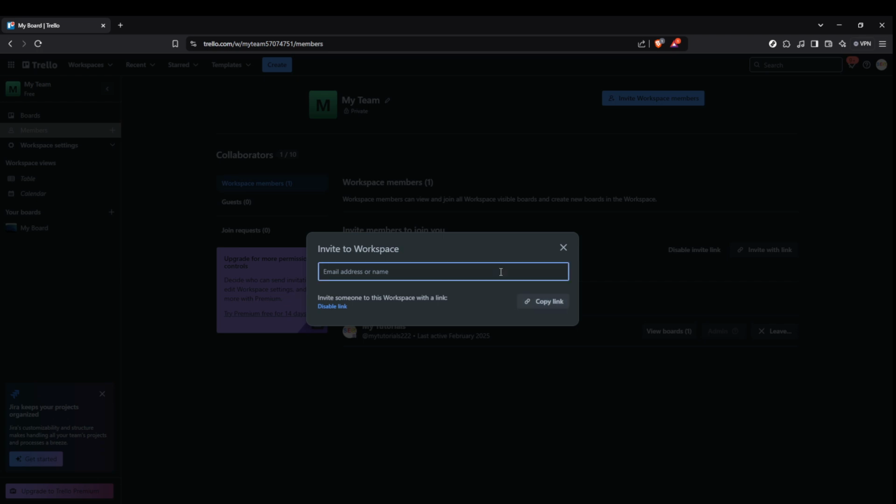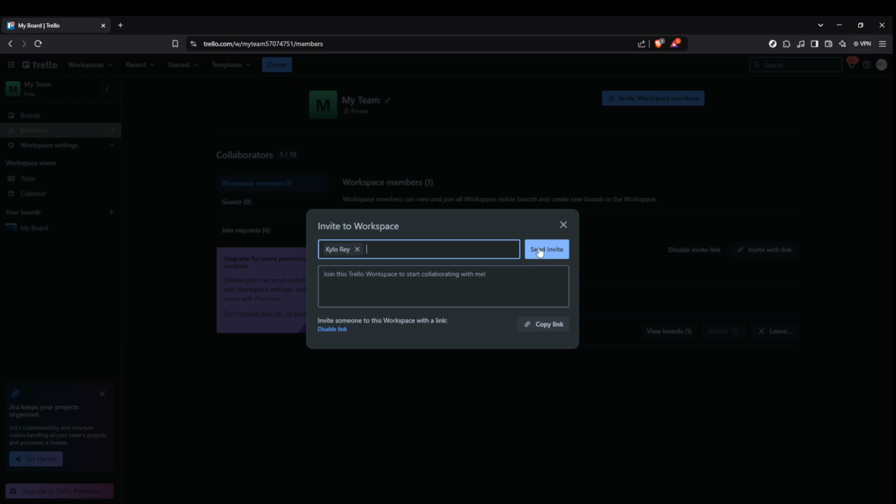Alternatively, if you prefer to invite members by email, simply enter the email address of your intended invitee. After entering the email, you'll find the Send Invite button. Clicking this will send an invitation directly to their inbox, making it easy for them to join the workspace.